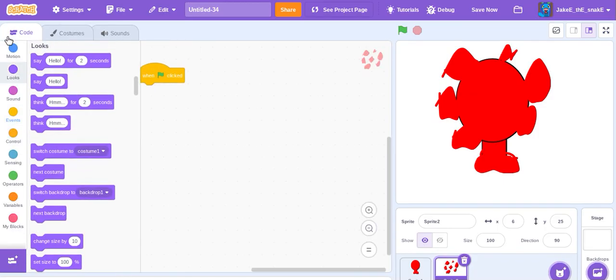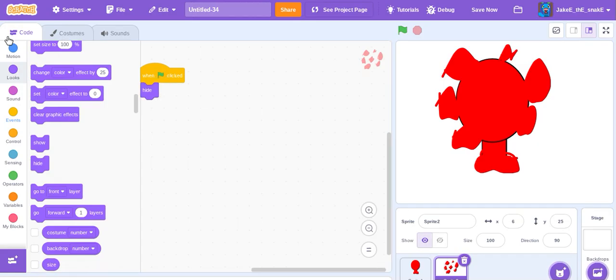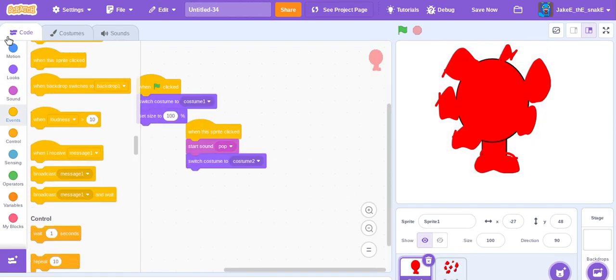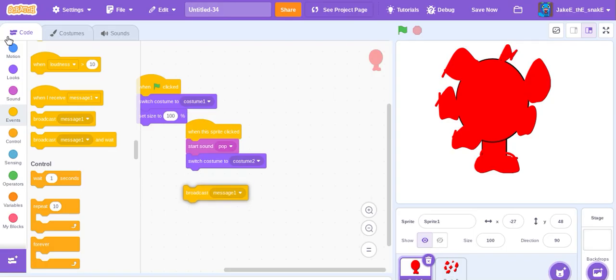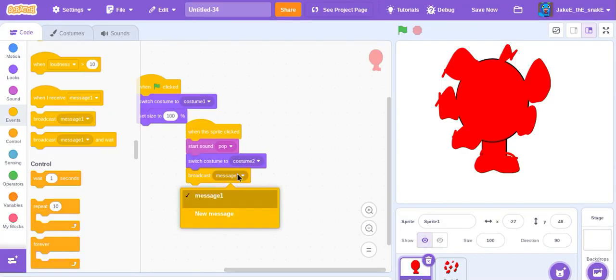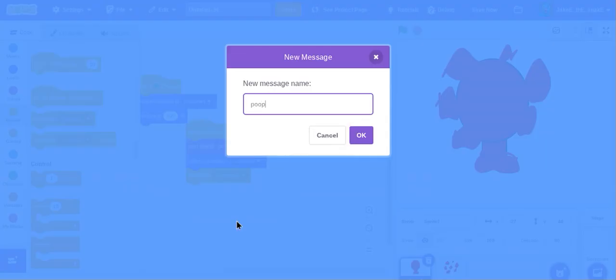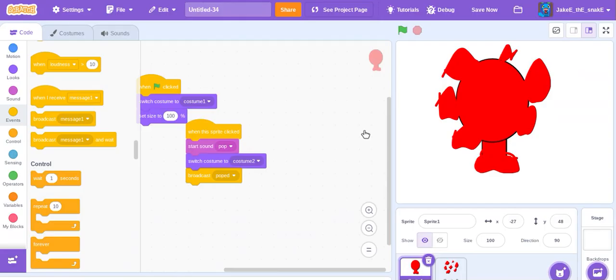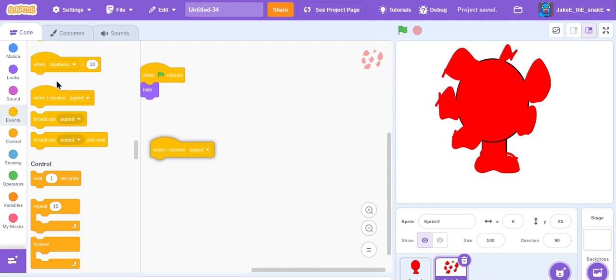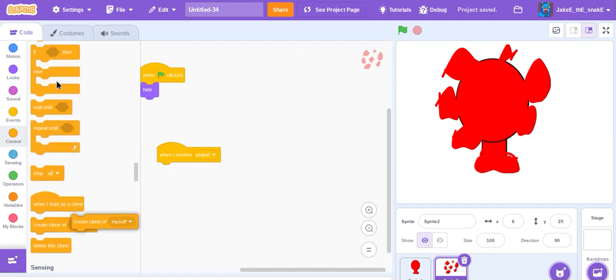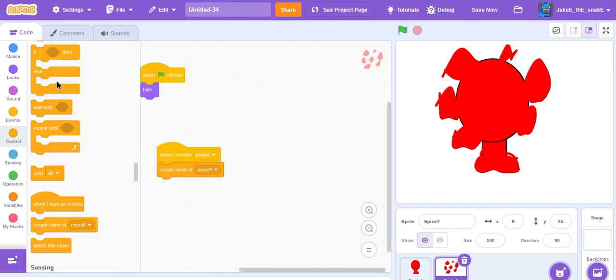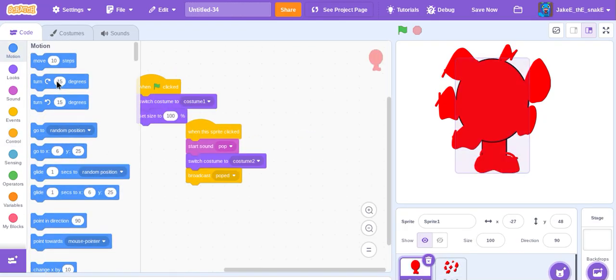Been clicked. Hide. And then I'm also going to want to broadcast popped. A new message named popped. No, that looked bad. Popped. So, when I receive popped, create a clone of myself. Do 2, but this should probably be at 0, 0.